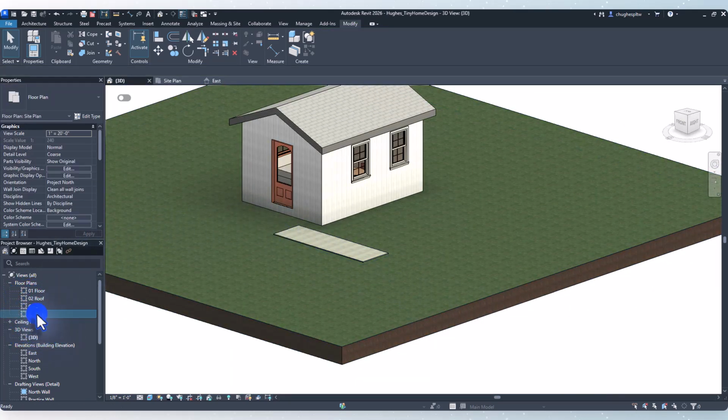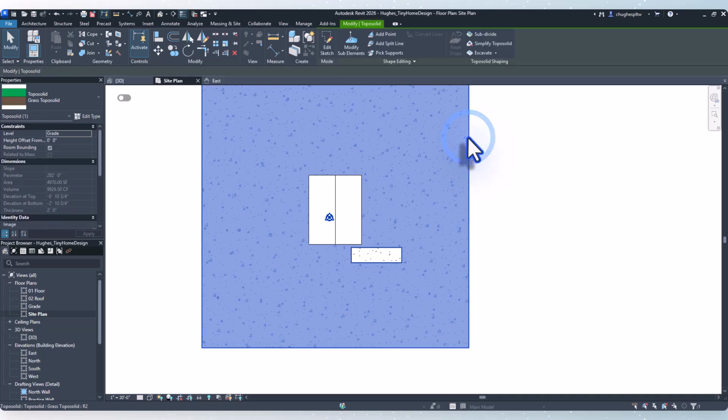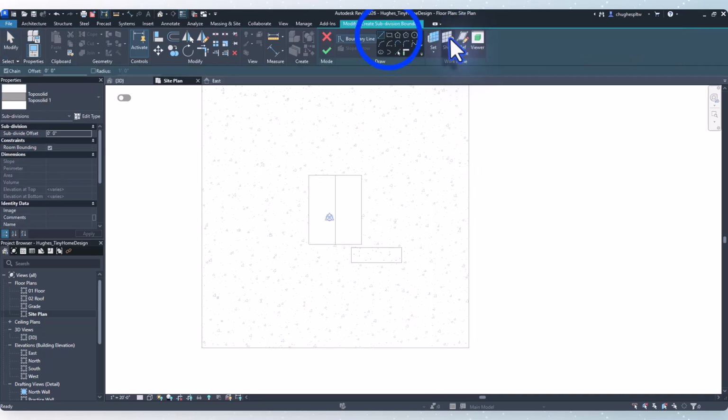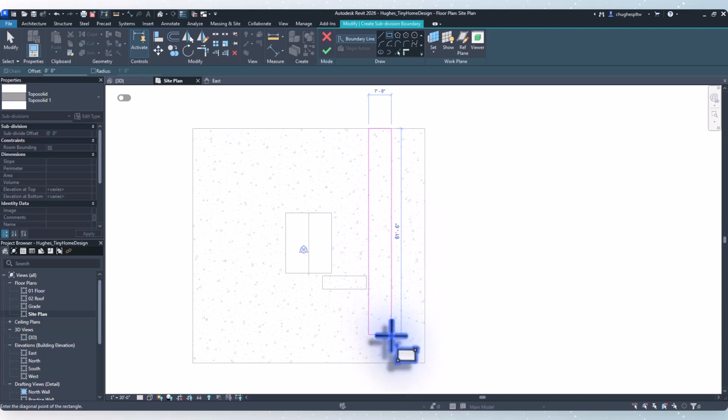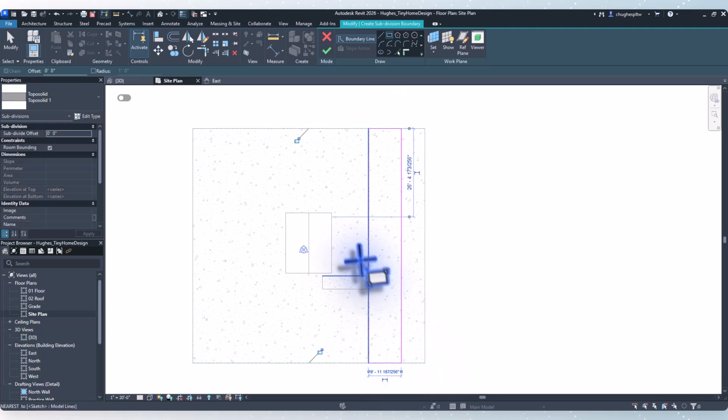If we want to go back to the site plan, we could also do something along the lines of this, where I could subdivide. I could end up creating like a road or something like that, or a street, and we'll just put a preliminary like 10 foot or something like that.